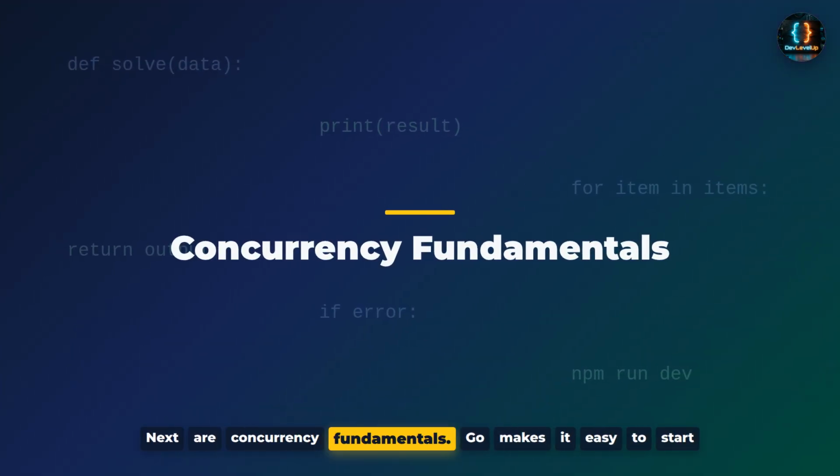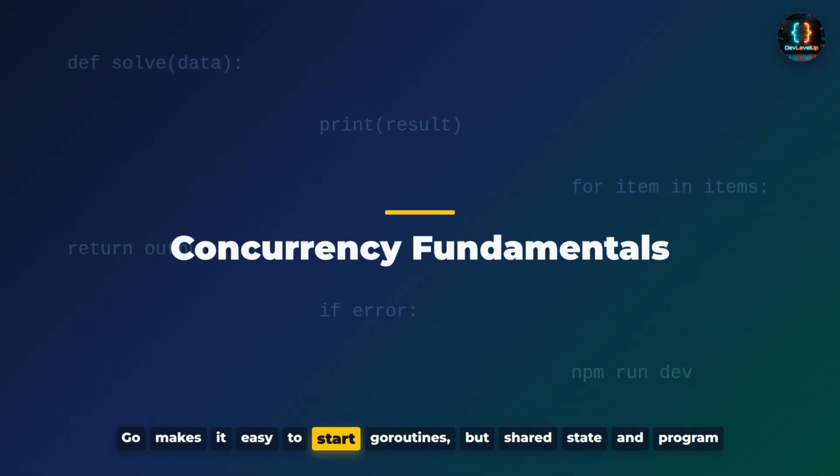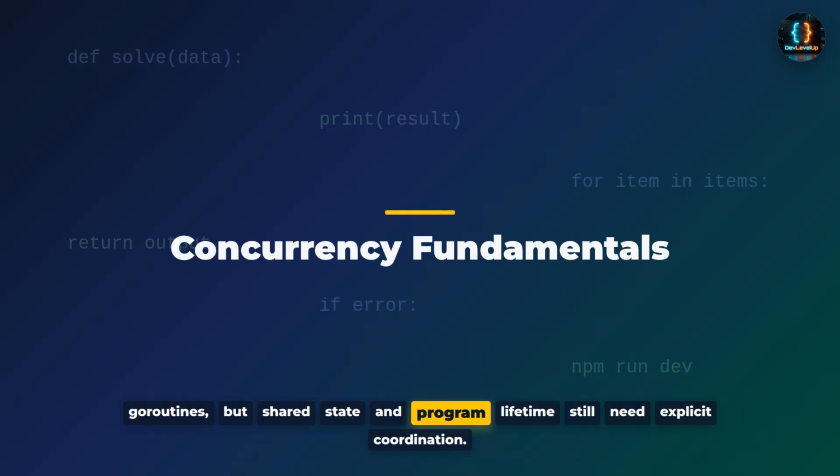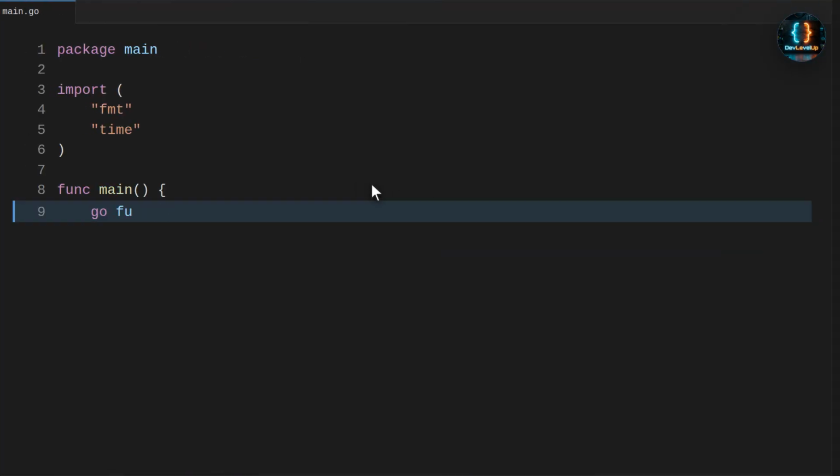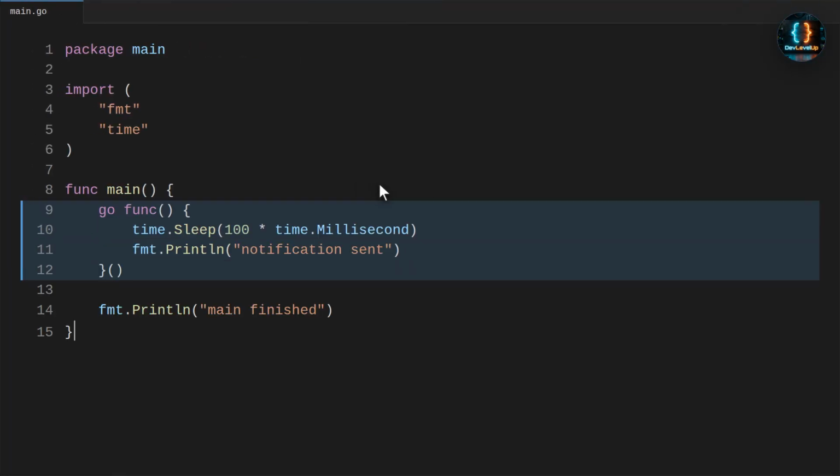Next are concurrency fundamentals. Go makes it easy to start goroutines, but shared state and program lifetimes still need explicit coordination. Imagine a small CLI that sends a notification before exiting. I will start the notification in a goroutine, but there is no coordination with main.